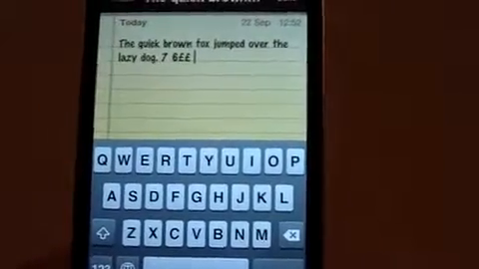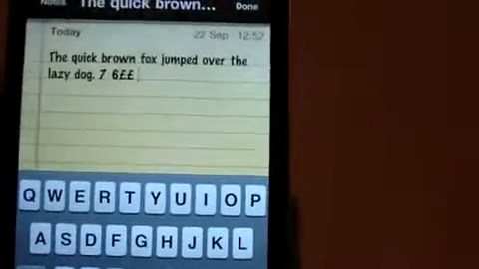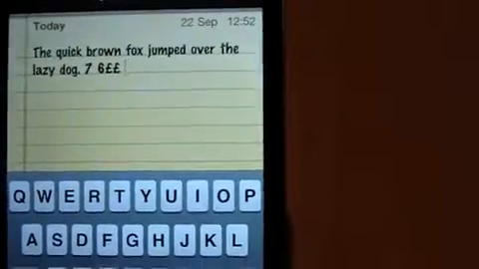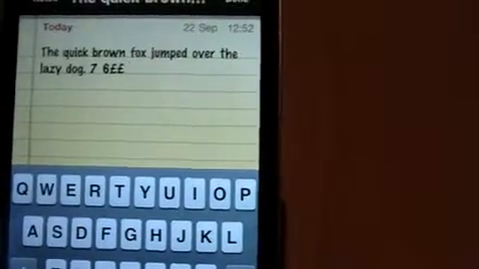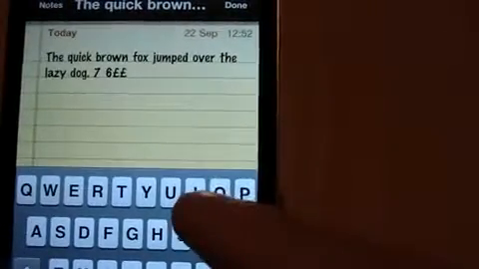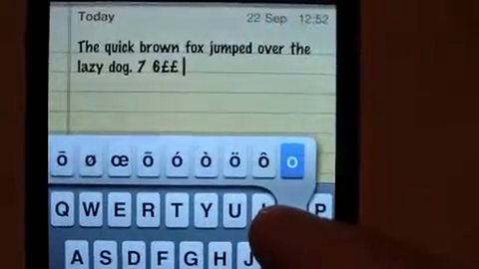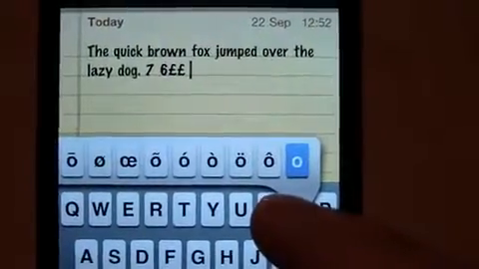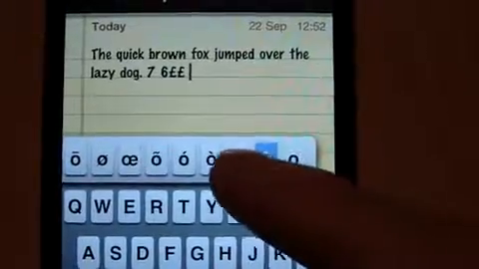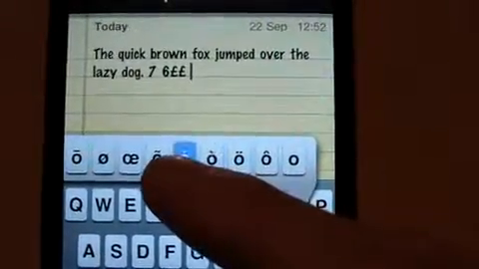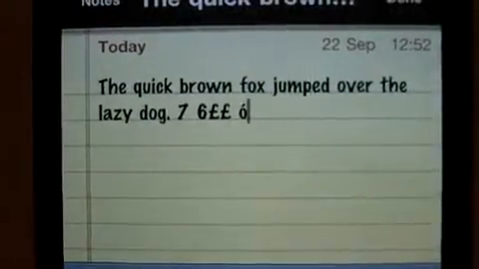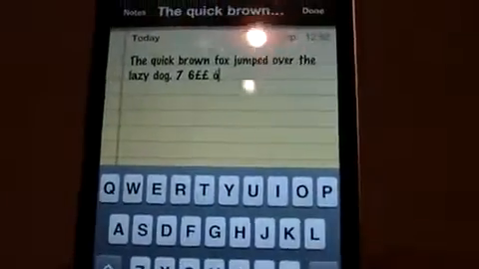Now something else: varying languages have different symbols added onto some of the letters. To access this on the iPhone, for example, if I hold down on the O, it brings up all the different variations of the O letter from different languages. So all you do is move the finger over whichever one you want to use. So let's say this one, and it then inserts into the document. You can do that with any other.